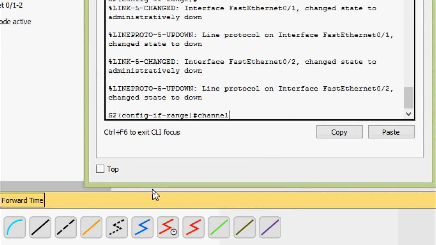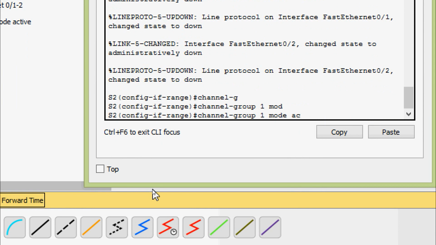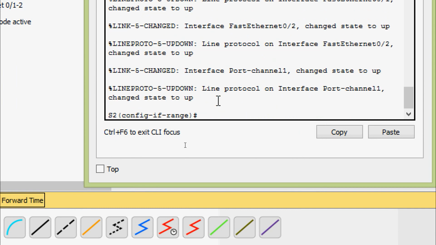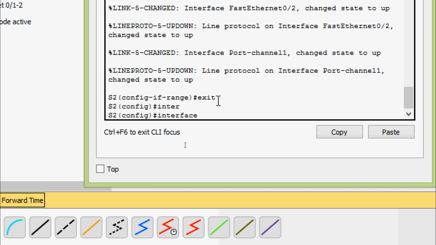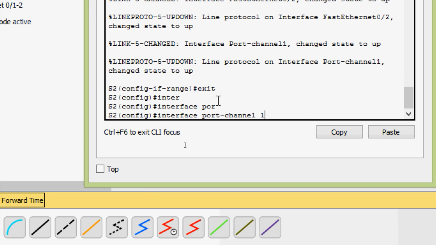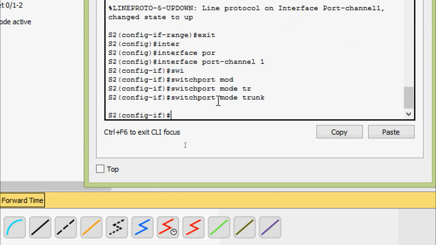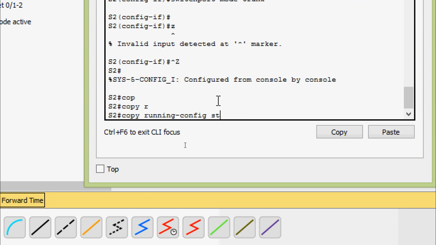Now we will create the channel group. It's 1. The mode we will give as active. Here we can see it creating a port channel interface, Port-channel 1. Now we will give a no shut command. We will exit and go to that interface, Port-channel 1, and we will give switchport mode as trunk. Copy running-config startup-config.